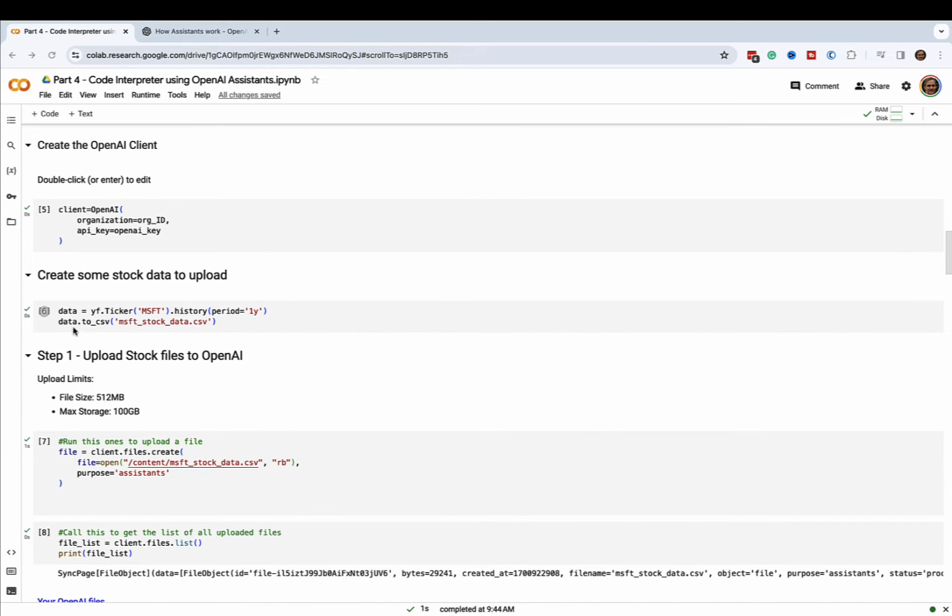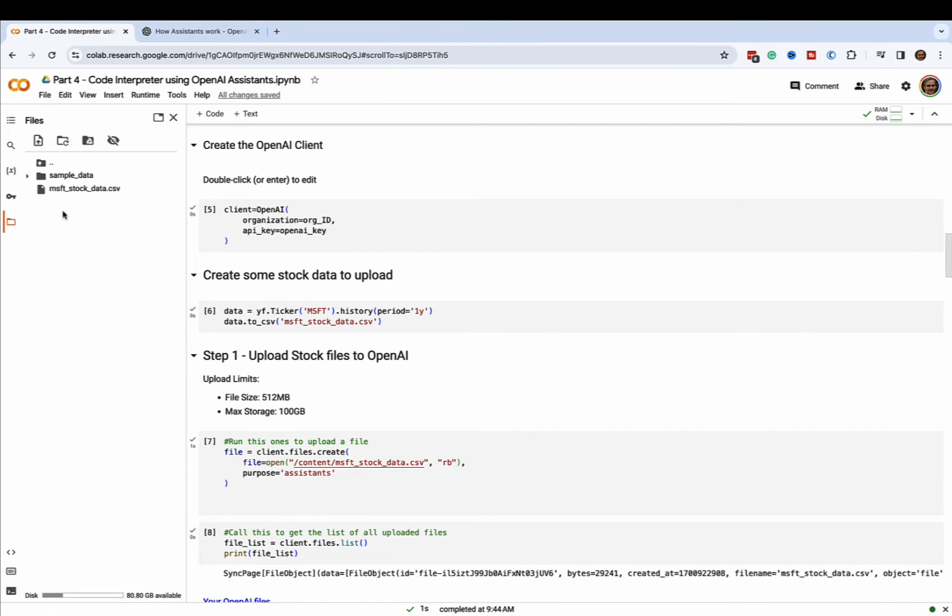So here what we're going to do is have Yahoo Finance grab the Microsoft history for 1 year and save it to a CSV file. If we go ahead and show the files and run this, it'll download that data and save it off to a CSV. If I refresh, there is my Microsoft stock data CSV file.